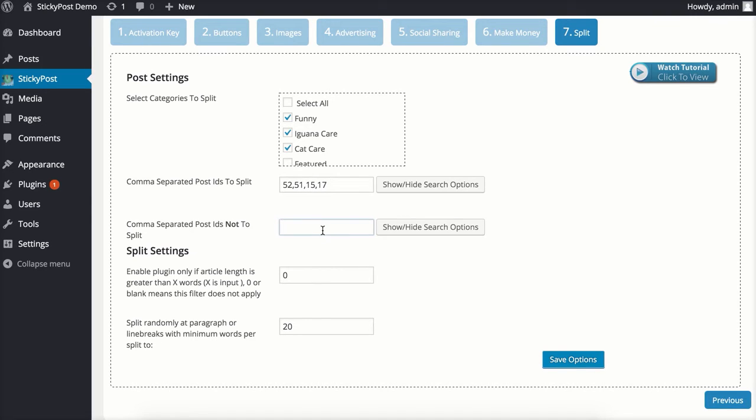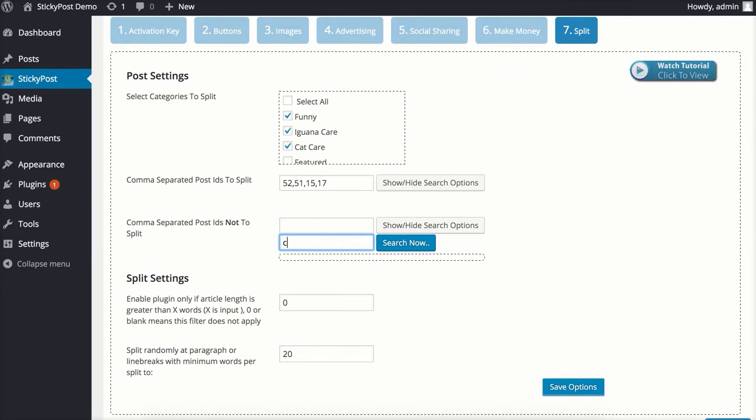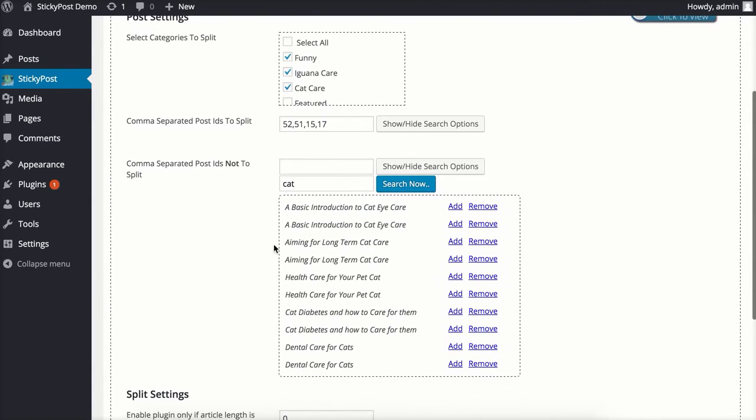I do not want to include, I can include that post ID here and it will not be included. Also, instead of trying to find the ID of your post, we can actually search. So I can say cat, for example, and it will show me all the different blog posts that I have that has the word cat inside of the title. So you can see from my categories, I have cat care selected.